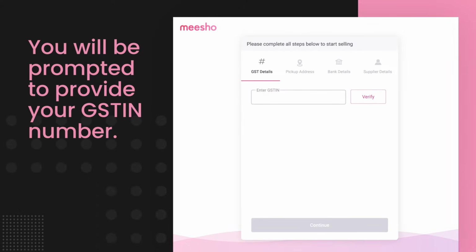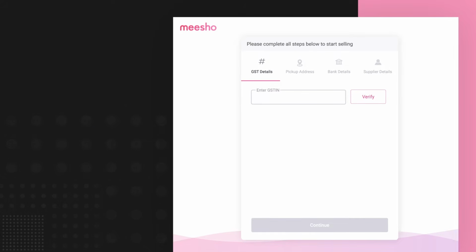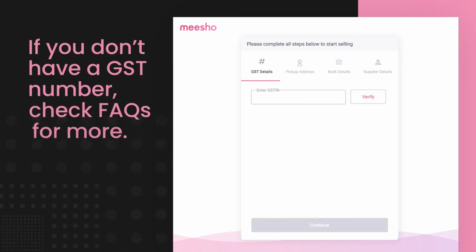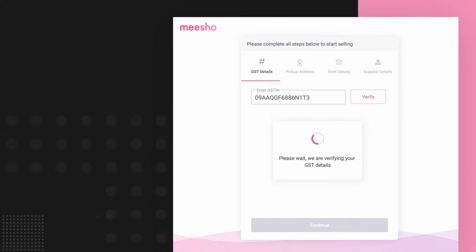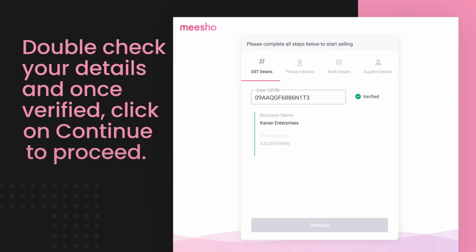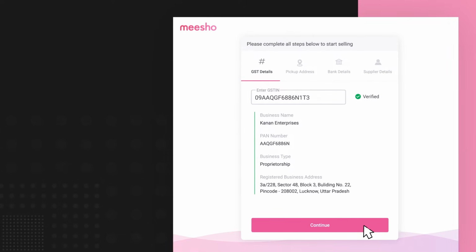Step 2. You will be prompted to provide your GSTIN number. As per government regulations, GSTIN is a mandatory document to sell on e-commerce platforms. If you don't have a GST number, check our Frequently Asked Questions tab for more details. Once you enter your GSTIN number, click on the Verify button to move forward. Double-check your details and once verified, click on Continue to proceed.